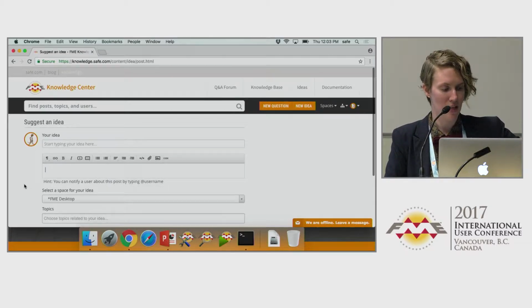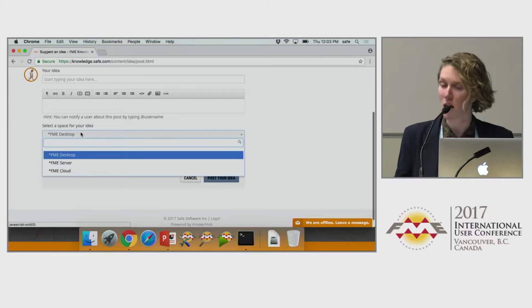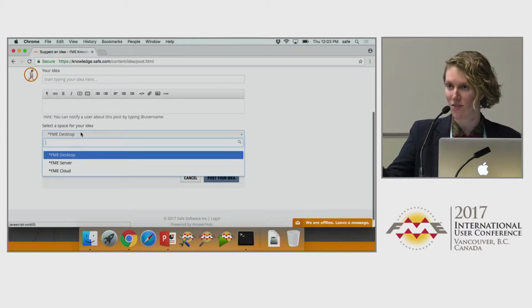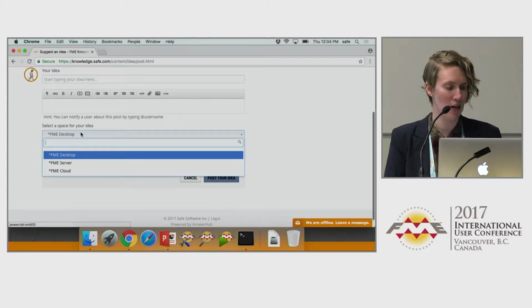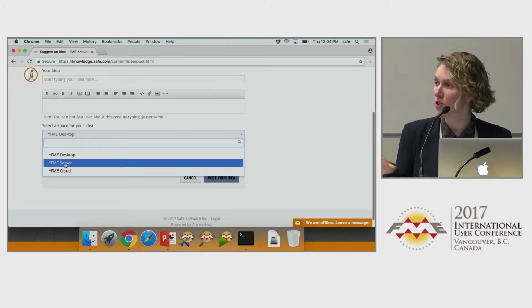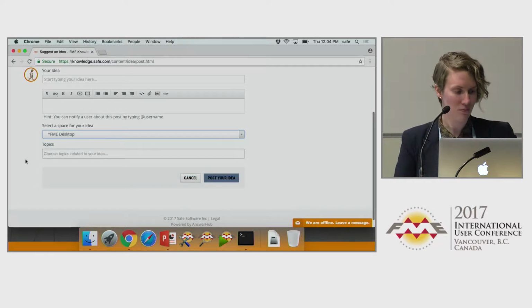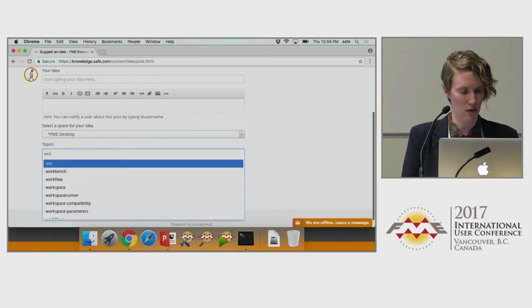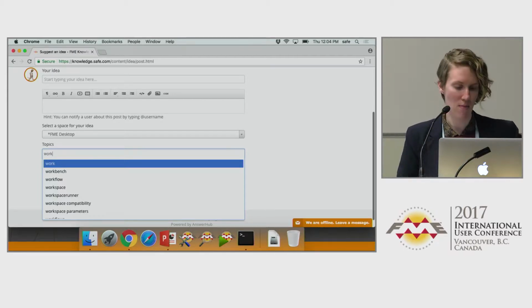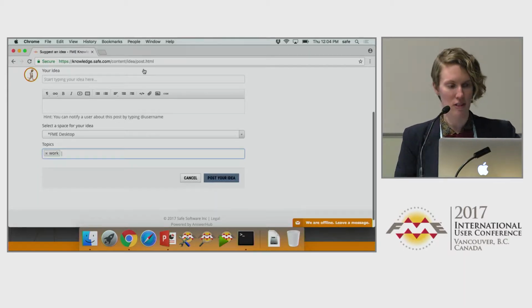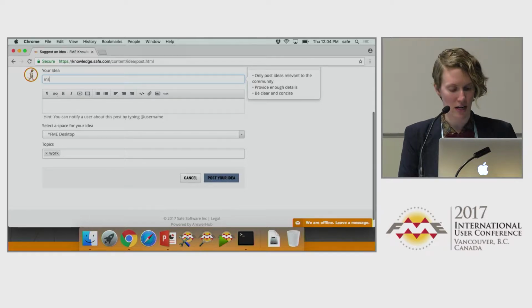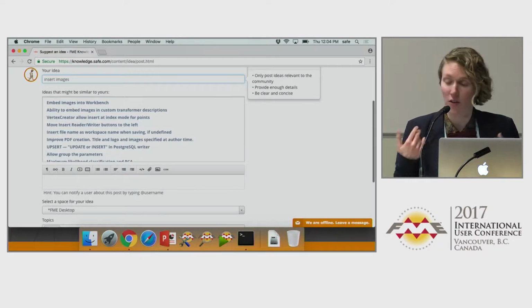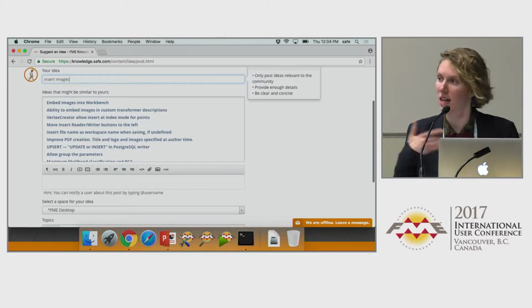And you can choose what space you'd like to put your idea in, so whether it's a desktop idea. For Ken's idea for inserting an image into the workspace, that would fit in the desktop category. We also have spaces for the server and the cloud. And then you can tag it with topics. So for one about inserting images, I might want to tag it with Workbench, and maybe something else about adding the images in. And also when you start typing the title of your idea, you can check to see whether another idea has been already submitted, which sounds pretty similar.